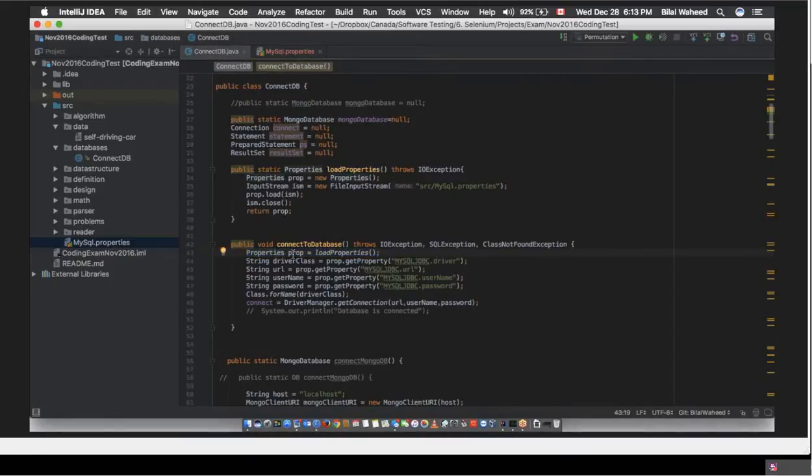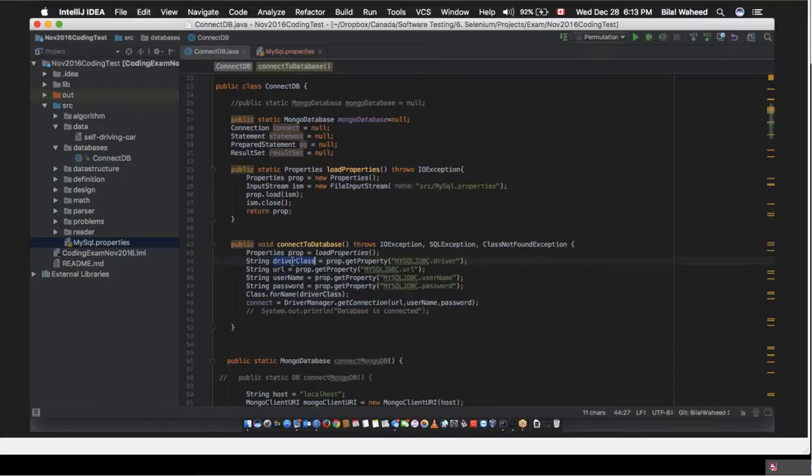So we are just using Properties, and the method we need from it is load properties. The Properties class has a bunch of methods that we could use, but specifically the one that we need is load properties. So we use that one. We just instantiate it, and then what we need is a driver class.